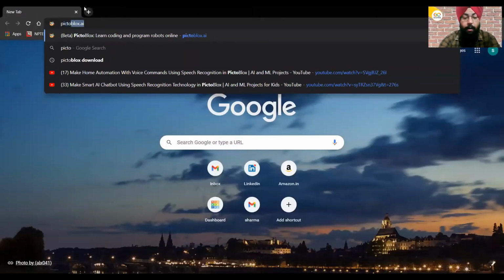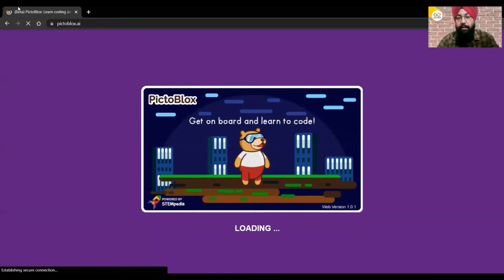You guys don't have to download any software for this. You guys just have to go to your browser. Simply go to your browser and you just have to type PictoBlocks.ai. I will share the link of the software in the description box so that it will be easy for you guys to open the PictoBlock software. You don't have to download it. We can use the web version of our software. So it will just take 1 or 2 minutes to get open.